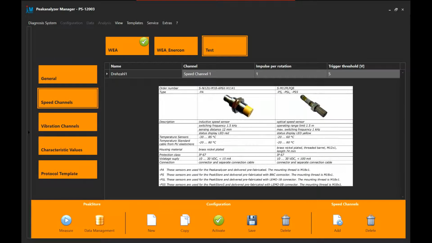These are the speed sensors we use as standard. The first is an inductive sensor with a nominal switch distance of 12 mm. The second is an optical sensor that works with a reflex mark sticker.